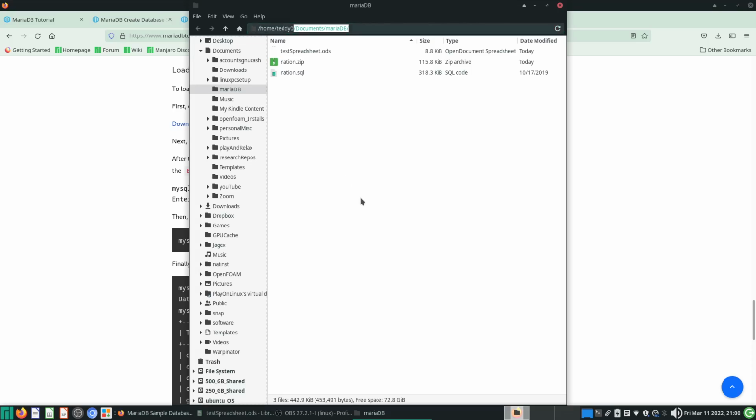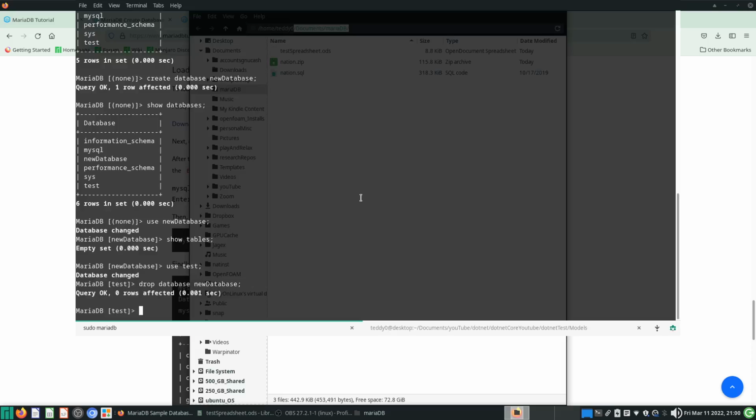So I'll go here, and what I will use is this keyword called source. Source actually imports the database. So how do you type it? Just type source, then paste the path name. So this one is documents, MariaDB.